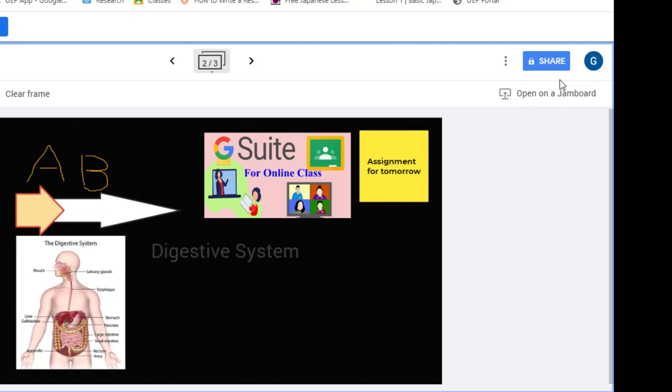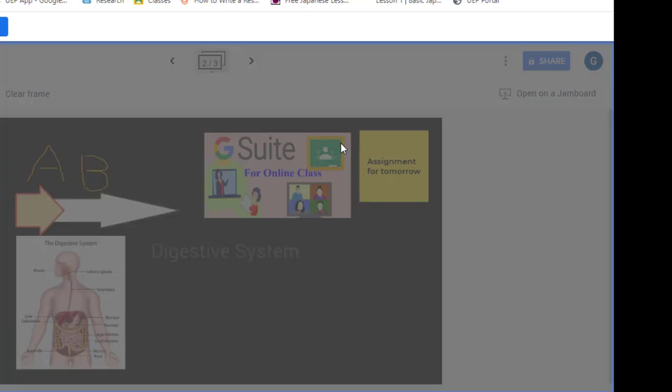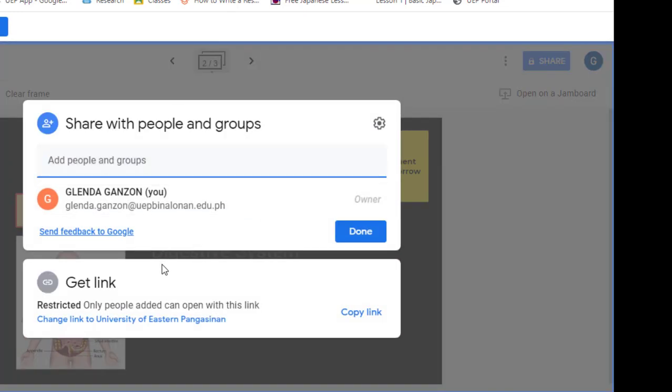The next thing that we're going to do is to share. It has a padlock icon here because this is private and this is only for me. But if we would like to share this Jamboard, then let's click share and get the link or copy the link. We can also change the link. So once we copy the link, it will be restricted only to people added and can open with this link. So if we already copied the link, let's click done.